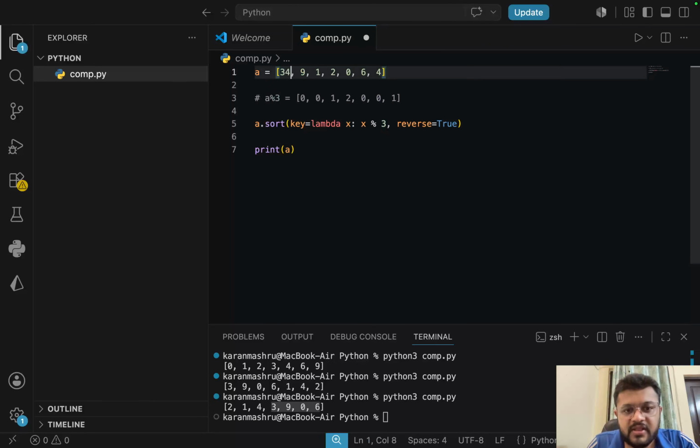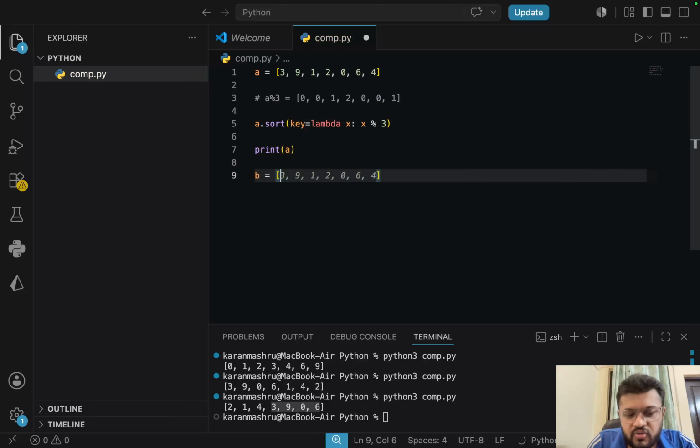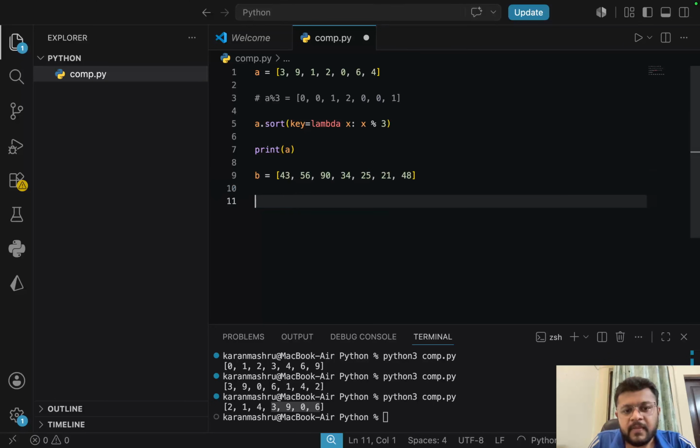For example, ये 34 है. Okay, let's take a separate array. Okay, so I'll just remove this and I'll say b is equal to 43, 56, 90, 34, 25, 21, 48. I want to sort them on the basis of the units place value.